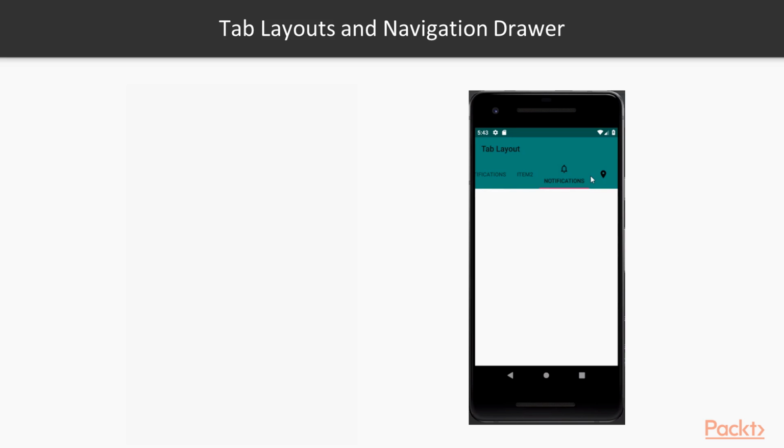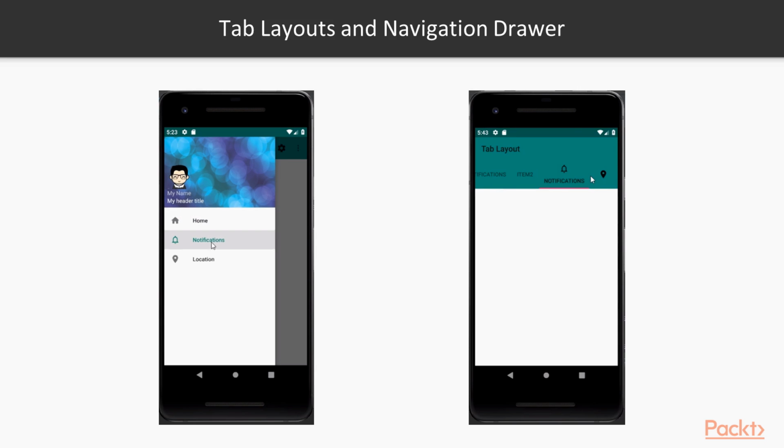Fixed tab layouts are best for 2 to 3 items, while scrollables don't have any limitations, but to make them less confusing, having relevant and fewer tabs is recommended. And for 3 to 5 items, it's better to have button navigation. And for more than 5, it's better to use navigation drawer, but of course it depends on your choice.